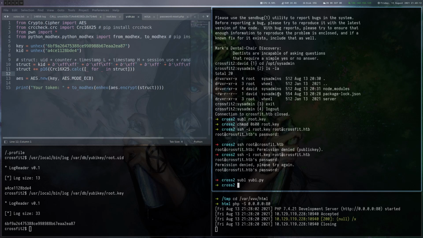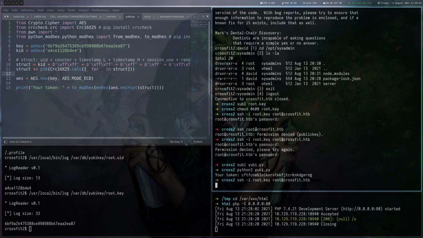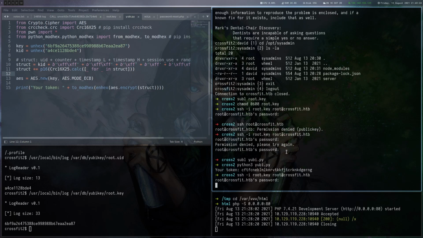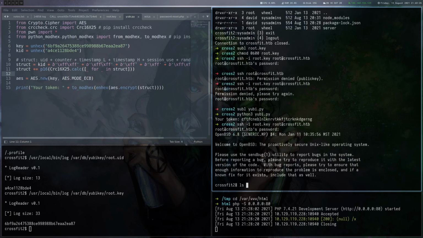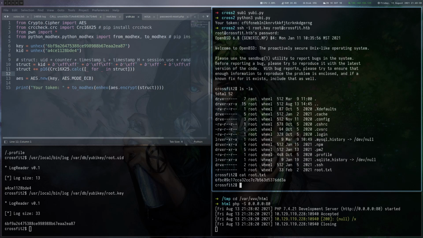And if we execute that, we get the one-time password. And if we now SSH and enter the password, we are in, we are root, and we can read the root flag finally.